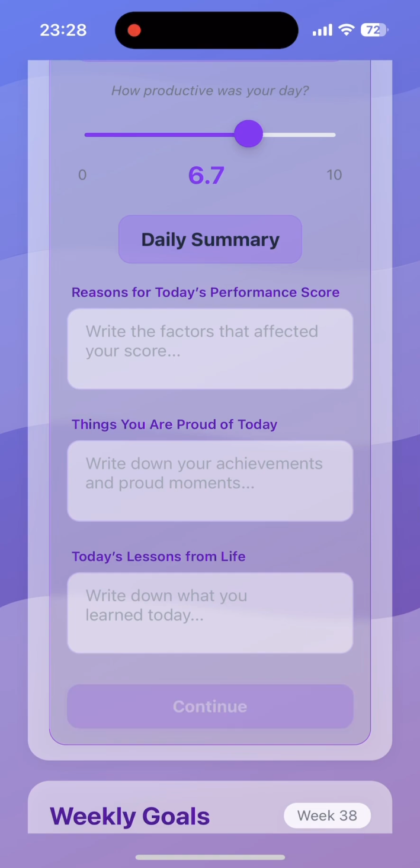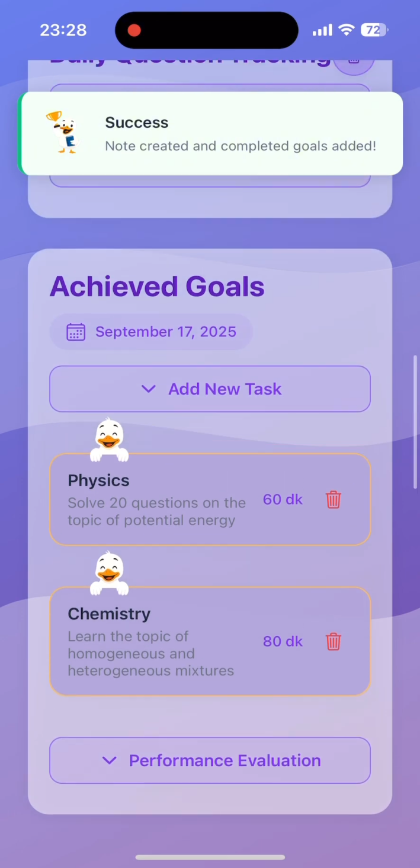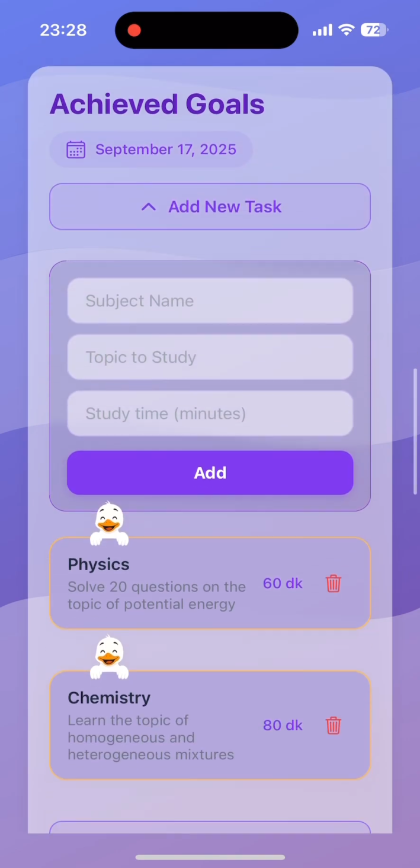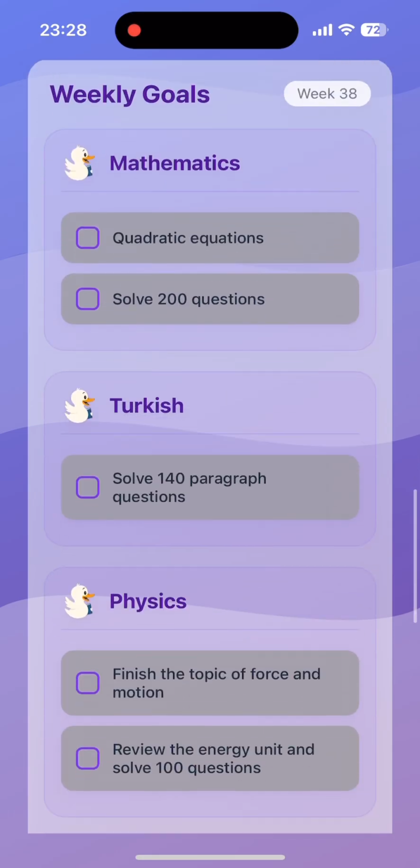When you click the Continue button, all the goals you completed in the My Daily Goals section are automatically recorded here. If you completed a different goal during the day, you can add it from the form above. At the bottom, you can also practically track your weekly and monthly goals.